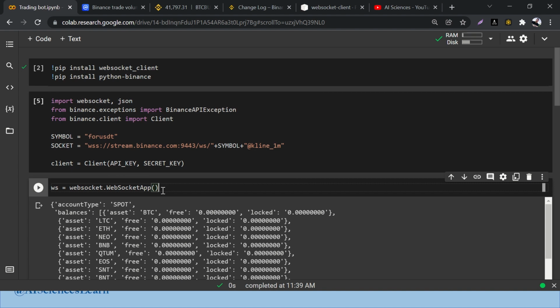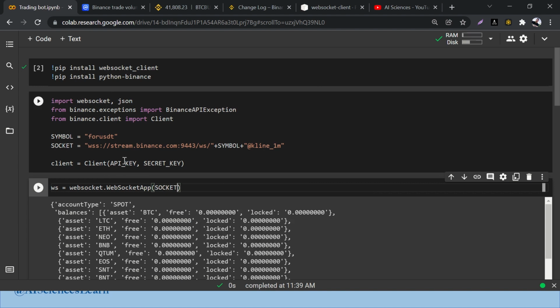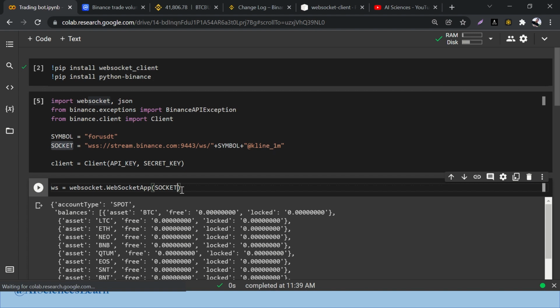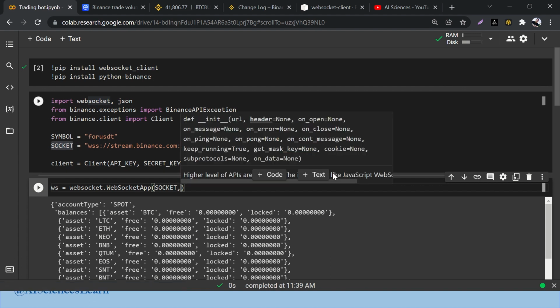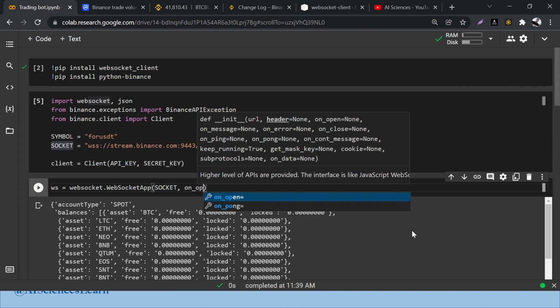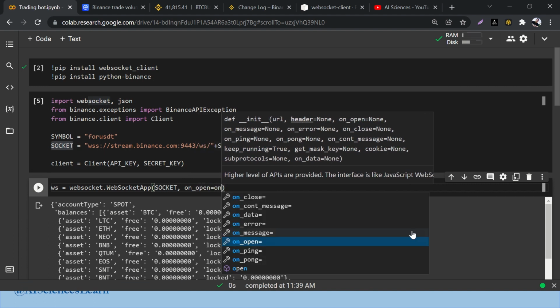And then I'll pass two things. First is socket itself. Now what is socket? Socket is this listener, this address, right? I'm passing it over here as first parameter. And then I'll say on open, call a function called open, right?